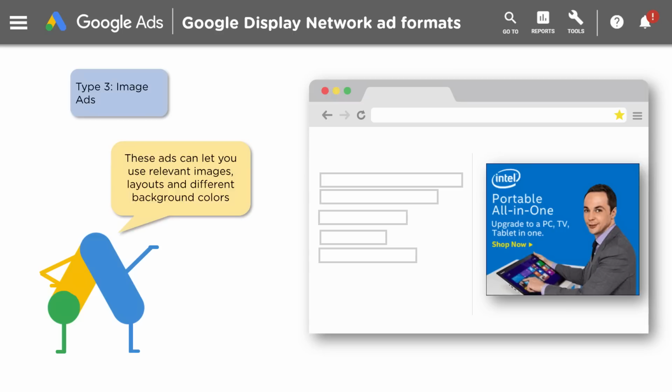Okay, we have regular image ads. So these ads let you use relevant images, layouts, and different backgrounds and colors. So you can use a static image with some messaging with it. Again, there are some best practices involved here with image ads. You're trying to introduce your product and brand to somebody. You want to make it stand out and pop.